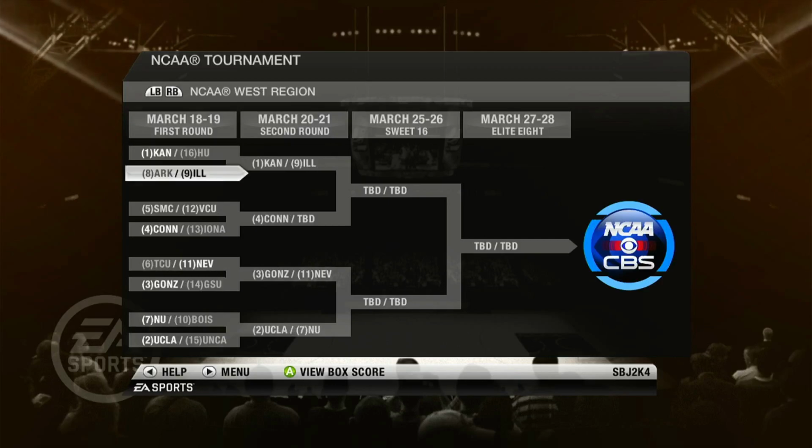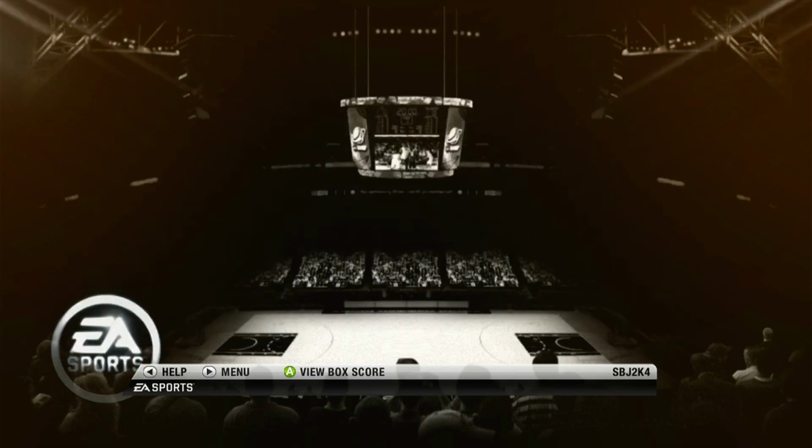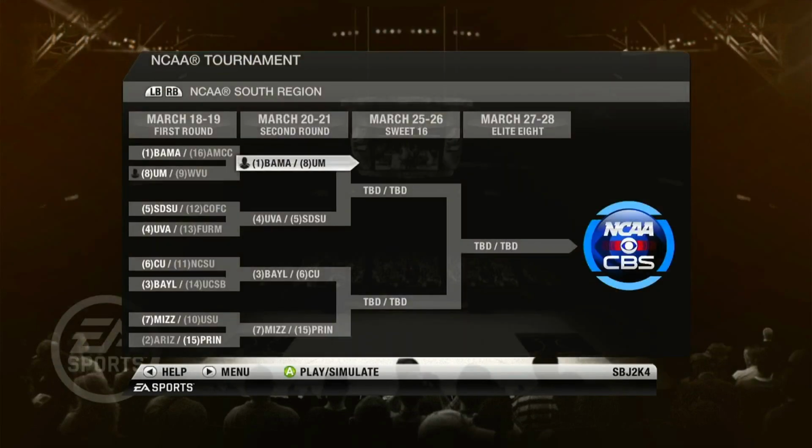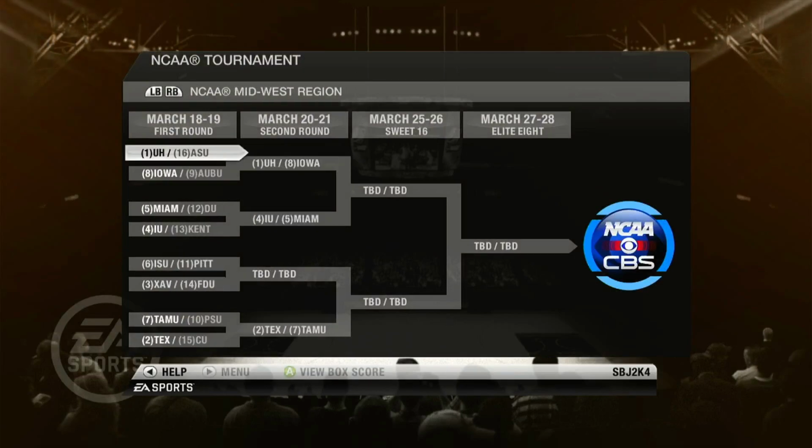Oh, that's going to take me back. Oh, that's annoying. Okay. Arkansas and Illinois. Illinois beats Arkansas 86 to 80. Very close game there. Yeah, it's going to keep taking me back to the South region. That's annoying. Alright, let's see here.